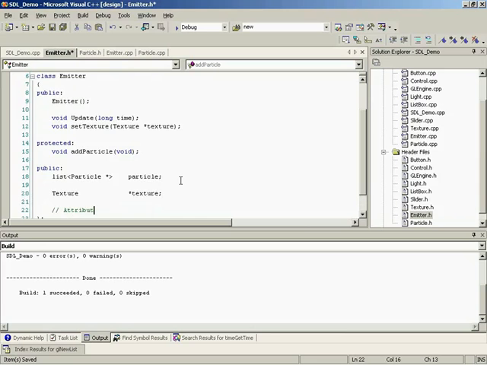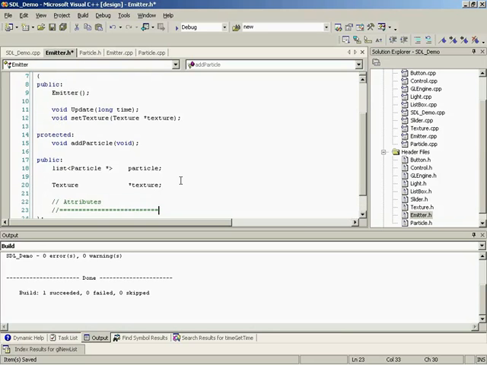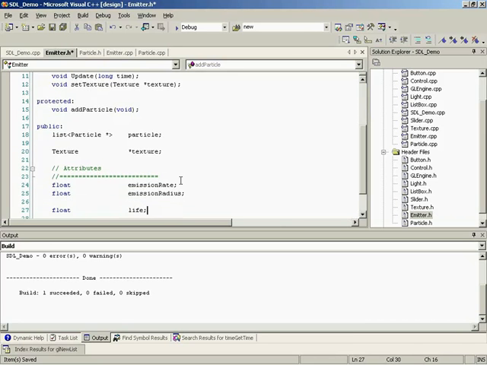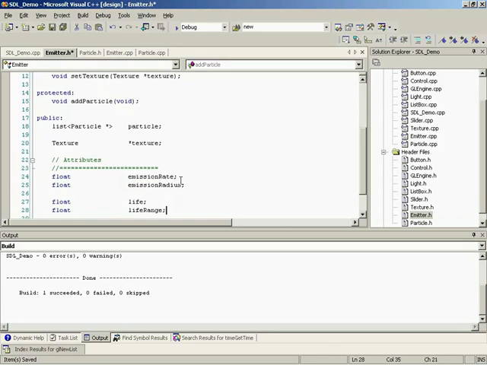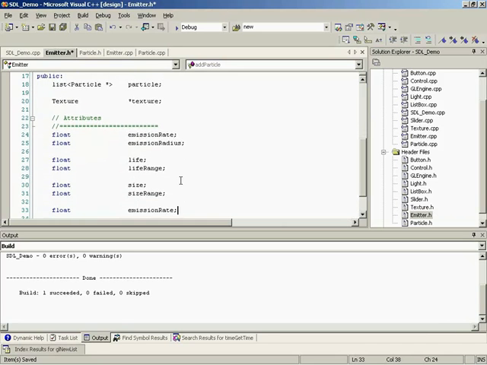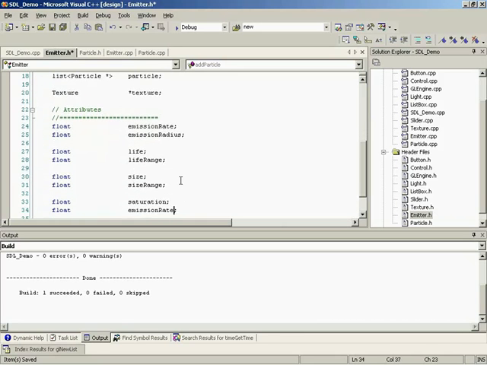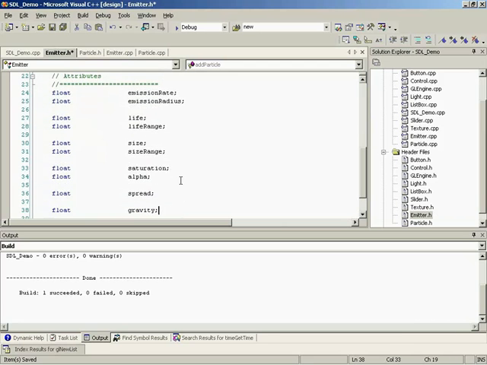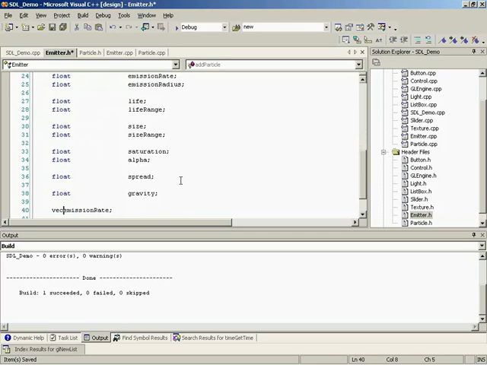And let's define an area called attributes. We'll just define it like so. As we saw in the last slide, there are a lot of attributes we need to define. Our emission rate. This is kind of just going to be a typing thing because we explained all of these in the previous lesson. And we have our life range, size and size range, saturation and alpha, spread, gravity, position, and these are going to be vector 3s, and rotation.